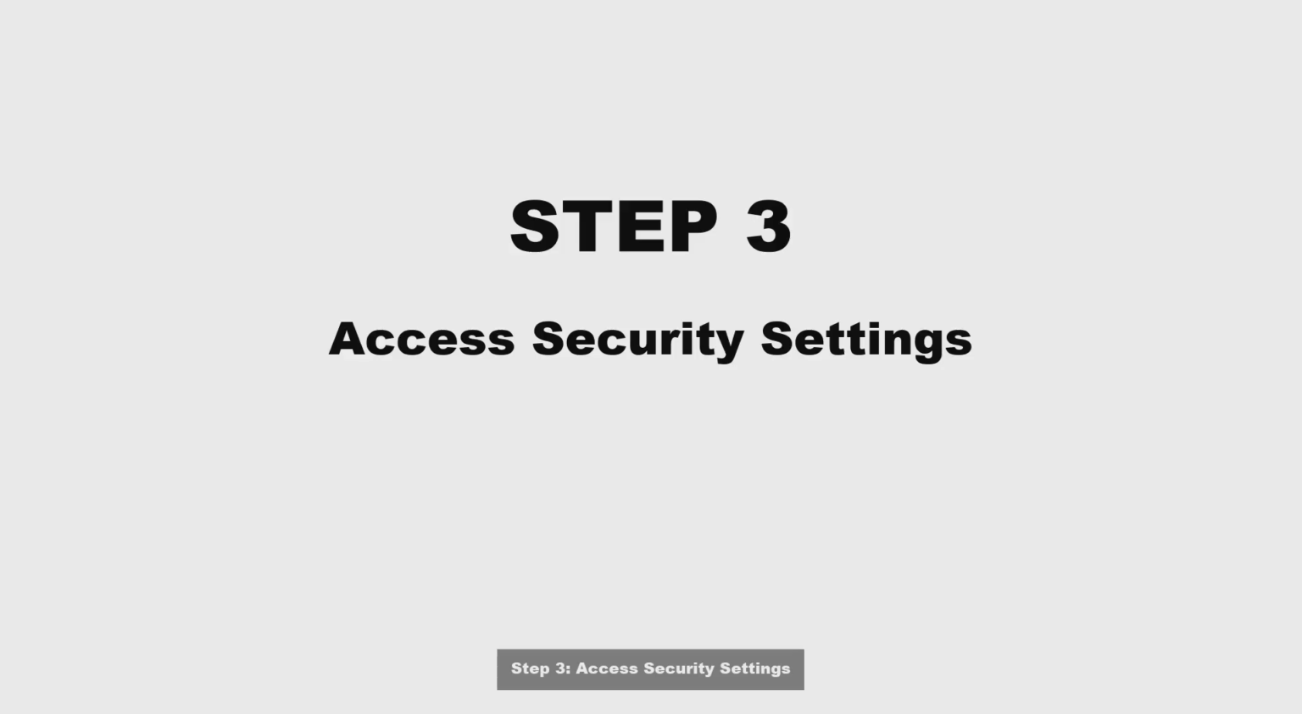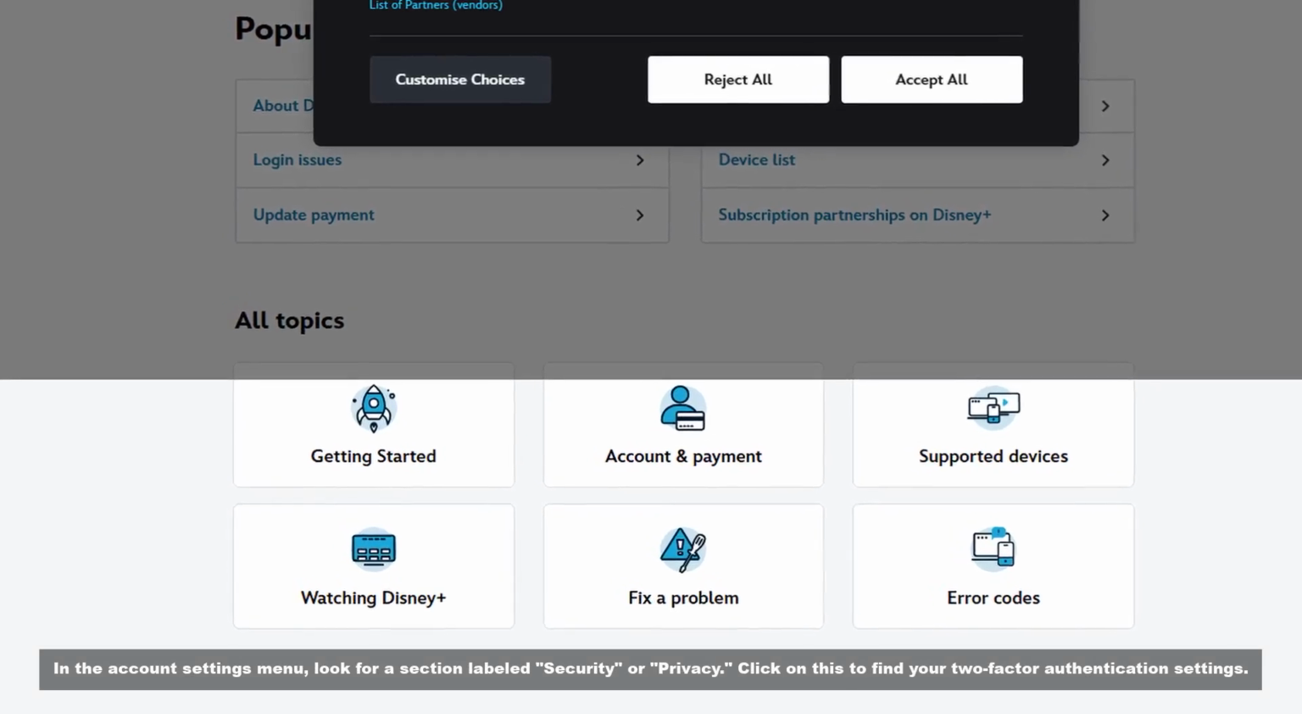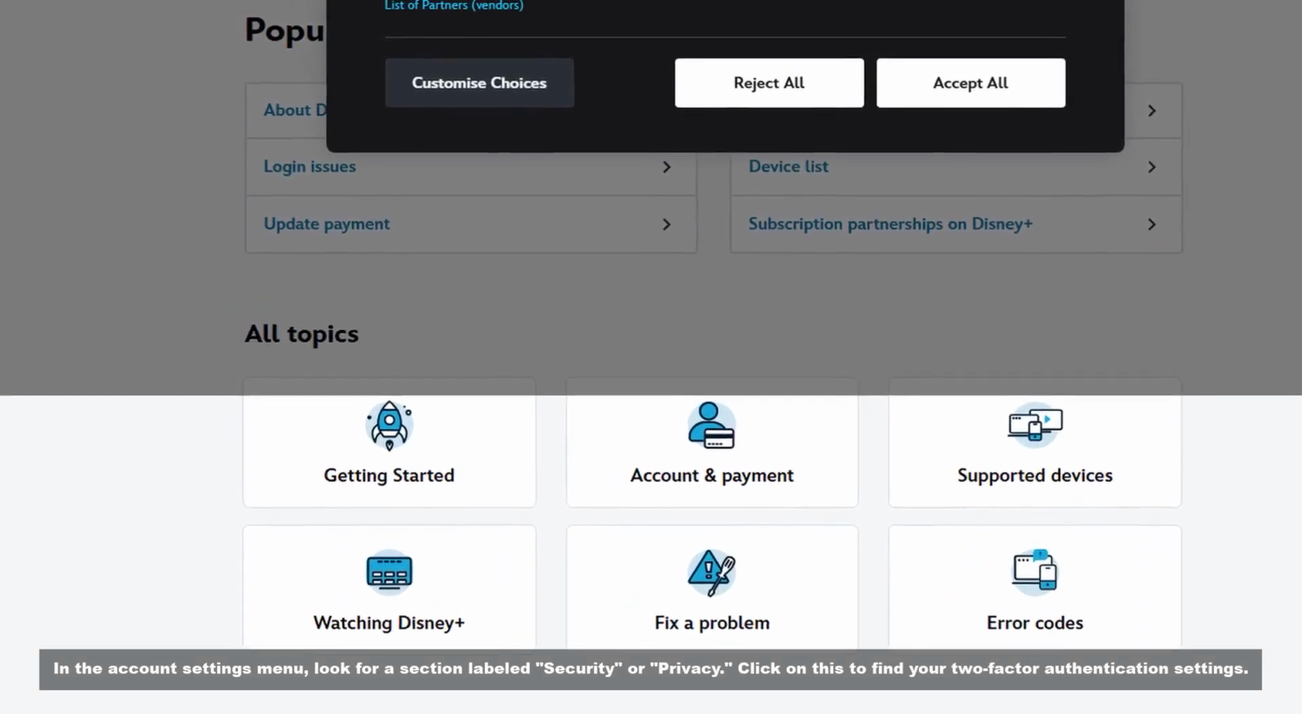Step 3. Access Security Settings. In the Account Settings menu, look for a section labeled Security or Privacy. Click on this to find your two-factor authentication settings.